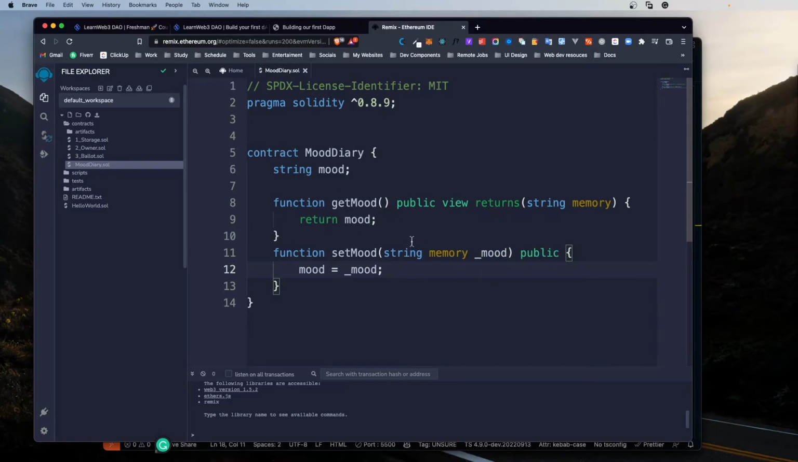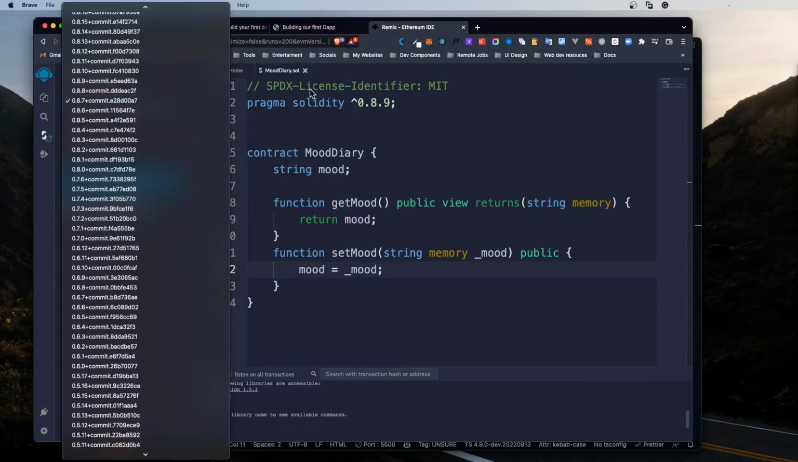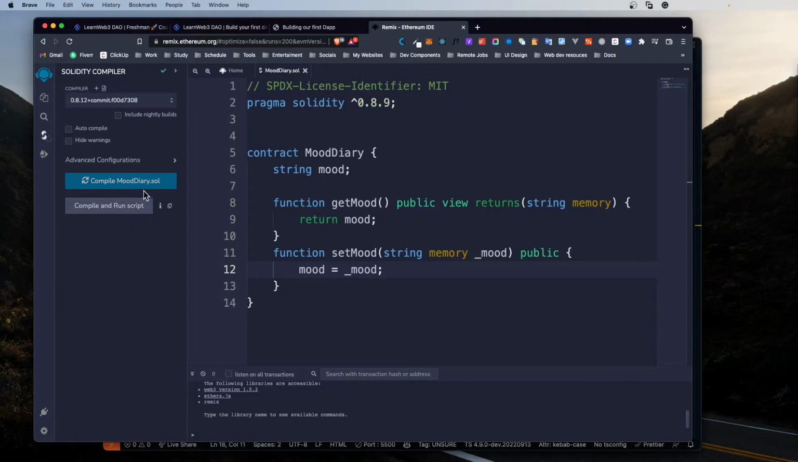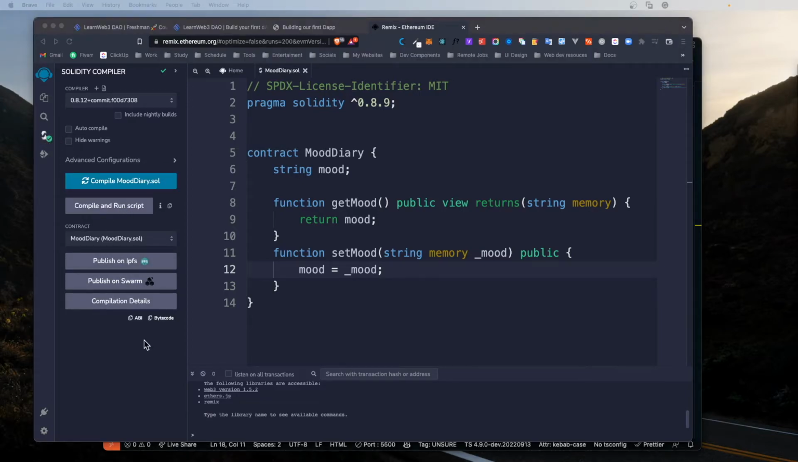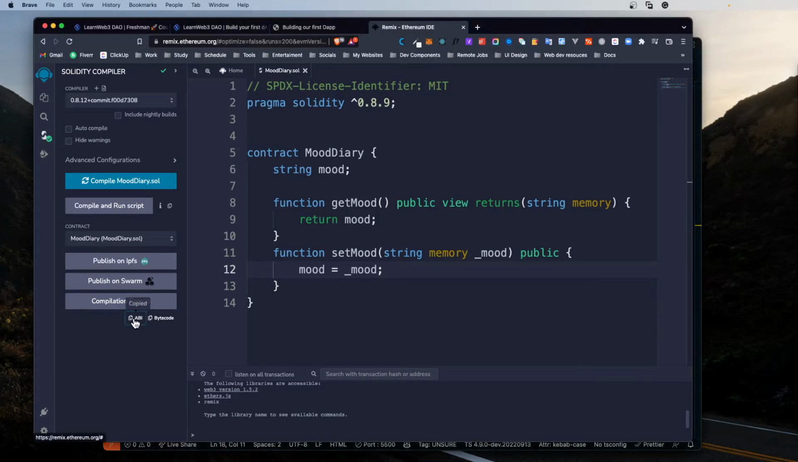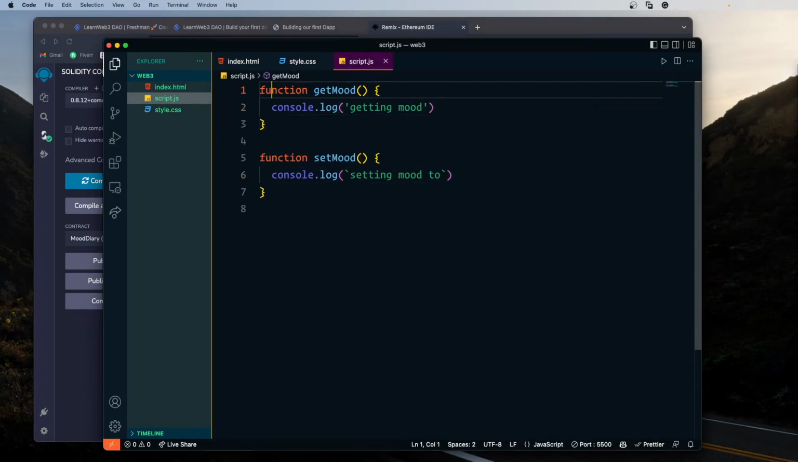Now we need to compile it, and we need to choose a compiler version. We need to choose anything above this. Now let's compile our MoodDiary contract, and you can see it's compiled successfully. We need to copy the ABI of the smart contract so that we can interact with it. Let's copy the ABI and paste it in our script file.